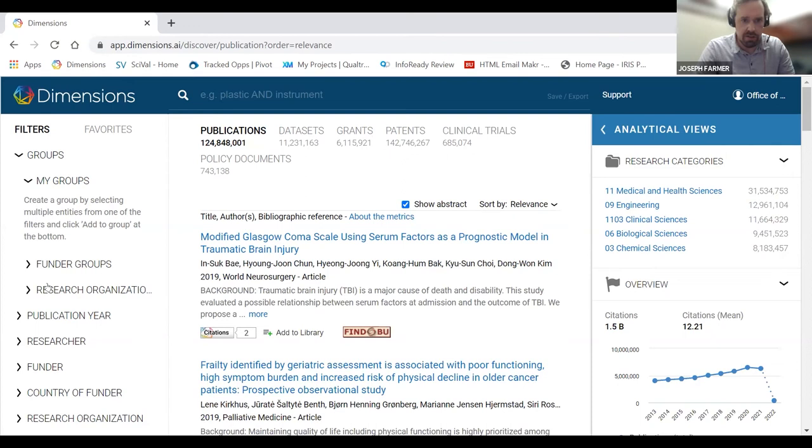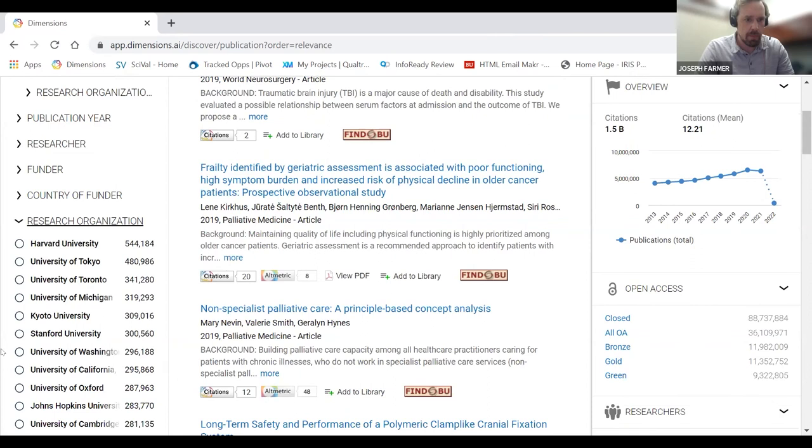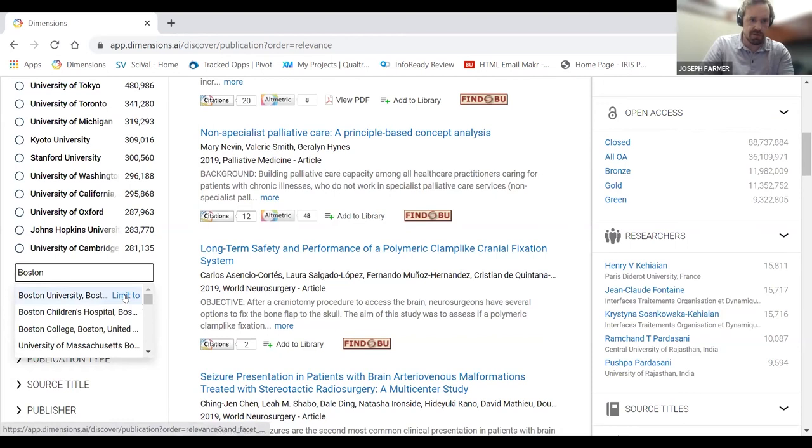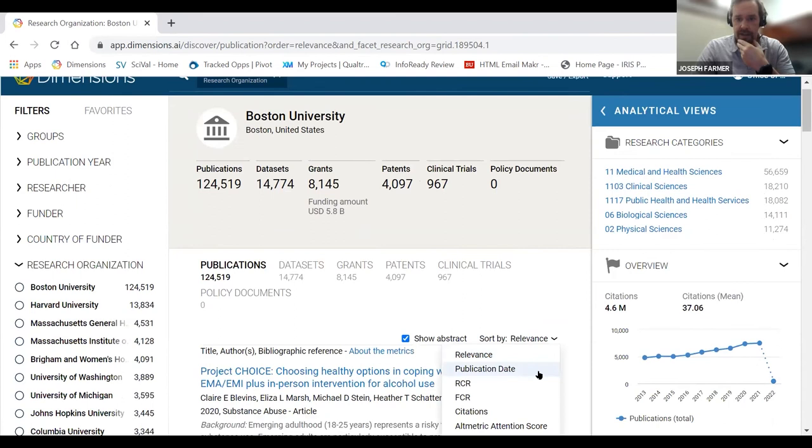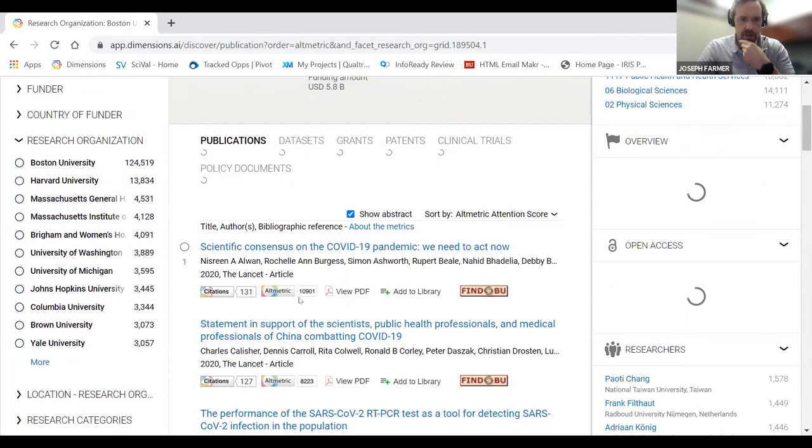So let's go to research organization. Boston University, we'll limit it to that. There we go. And let's look at altmetric attention score. There we go. Now it's showing me the things that I wanted to see.